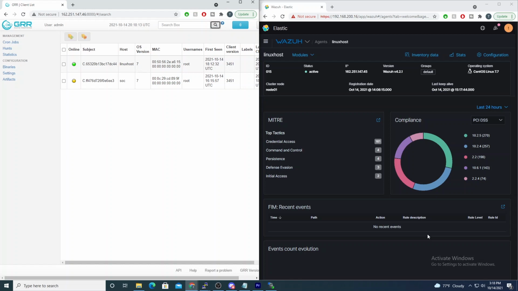Hey Defenders, welcome back. In the previous video, we installed our GRR server, deployed a GRR client, and ran a basic scan to extract a file that was on our endpoint. In this video, I want to demonstrate how we can incorporate Wazuh, ClamAV, and GRR, and how these tools can work together to give us insight into what's going on on our system. So stick around and we'll jump into it.